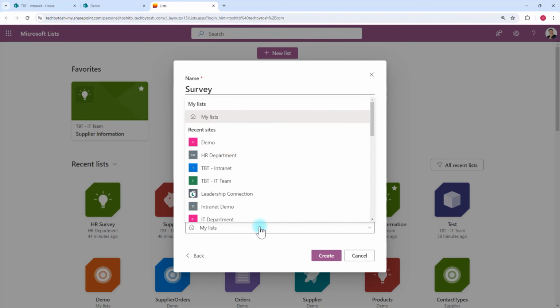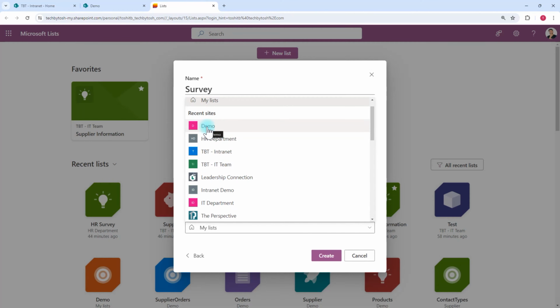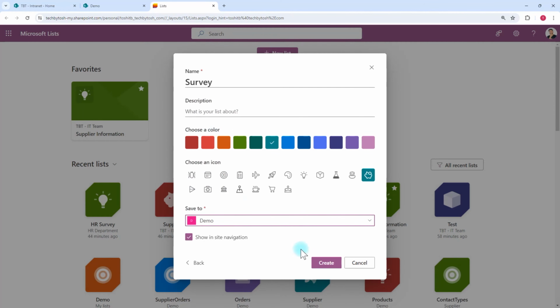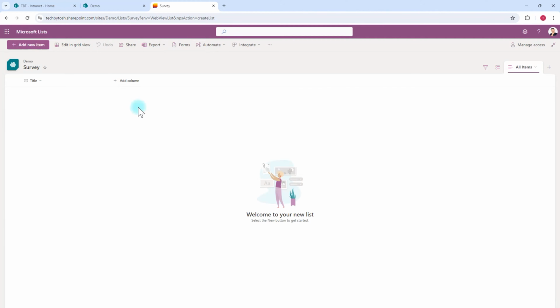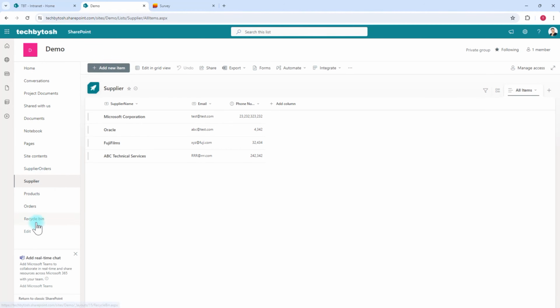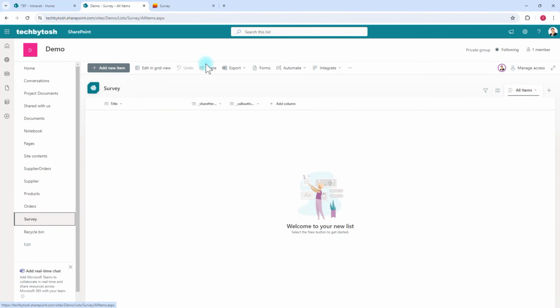And I want to save this list in my SharePoint site, which is called demo. I can save it in my list as well, which is SharePoint list, right? So let's just say we want to save it in demo, which is a SharePoint list, and I want to create it. So it's actually creating a list. So the list has been created. If I go to demo, I can see that the list would be there as well. It's not there yet, but it should be there. That's survey, right?